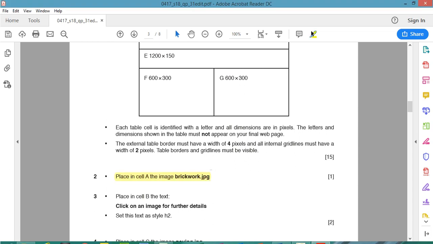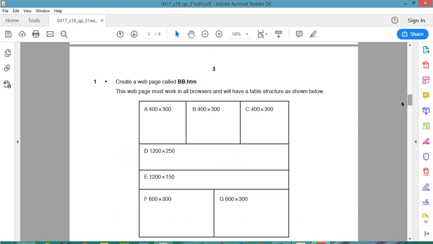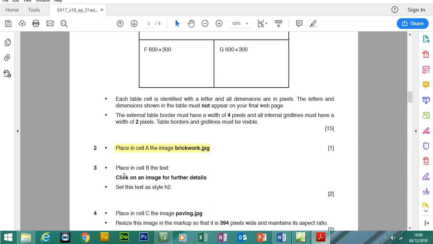We can highlight. In cell B, which was the second cell in the top row, so this cell here, we're going to place the text. Place in cell B the text, click on an image for further details. I'm going to copy and paste this, and then we have to set this text as style H2.